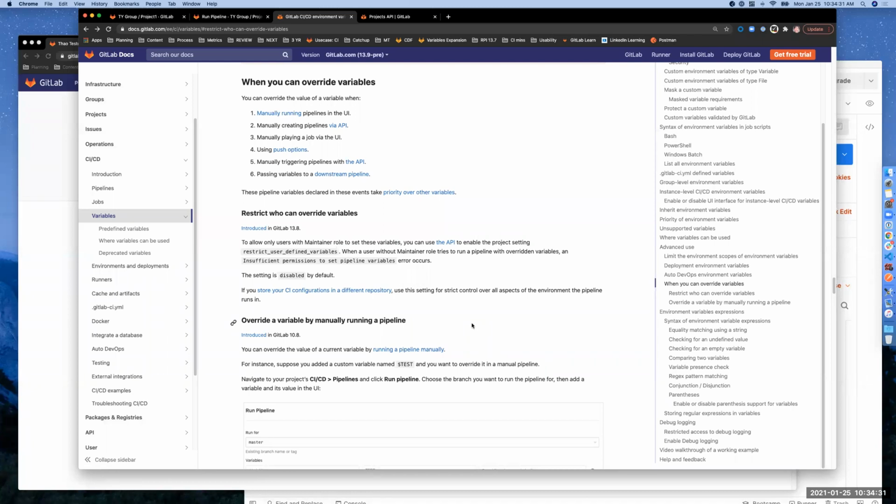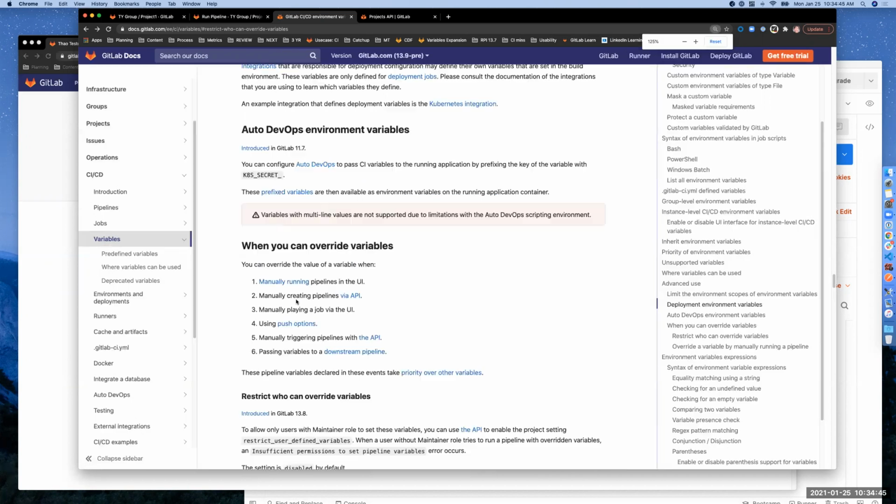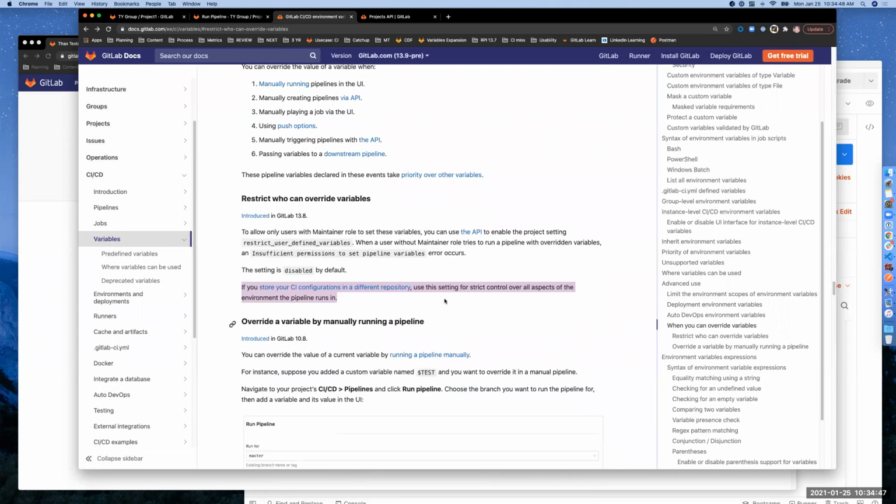Now, given that is the default behavior where you can pass through different variables than what is the standard defined in the CI configuration, there are times where you want to only allow users with maintainer role to set those variables. It's particularly relevant if you choose to store your CI configs in a different repository. A lot of times the reason you do that is to prevent changes to the variables that are run on your more protected environments, let's say master.